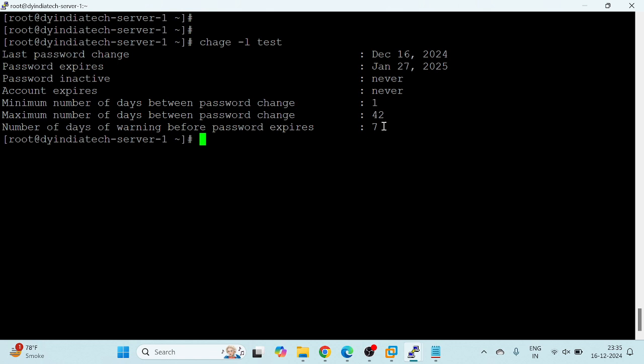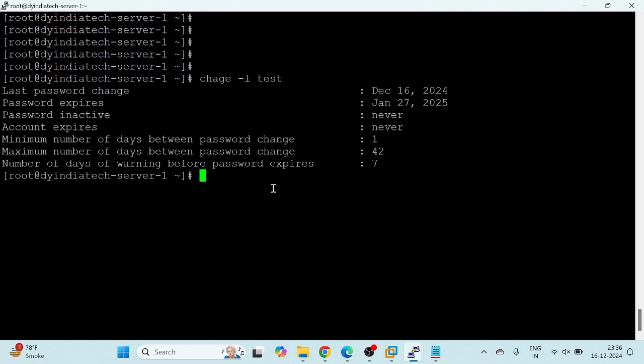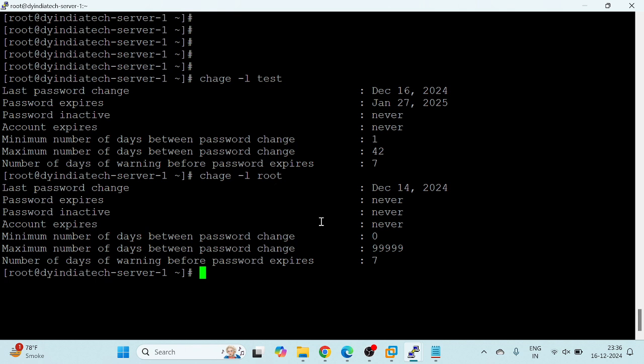So when the password is going to expire in the next 7 days, the warning will come when you log in as the user. So this is the command. You can check when the user's password was last changed, when the user's password expires, and whether this user has a password policy applied or not. Let me check root. Here is root, the warning, and the last password change is 14 December.